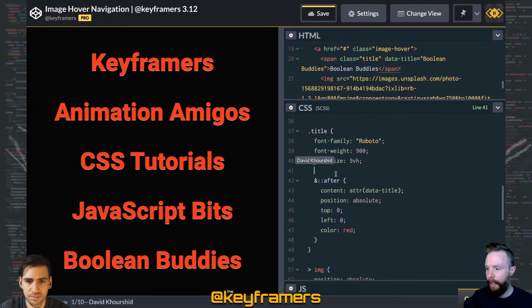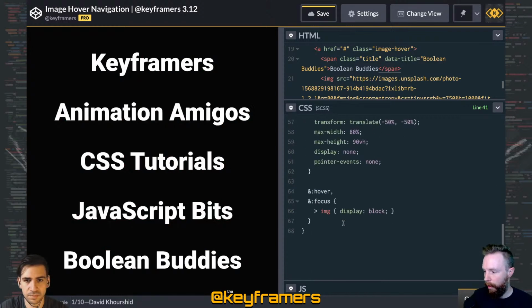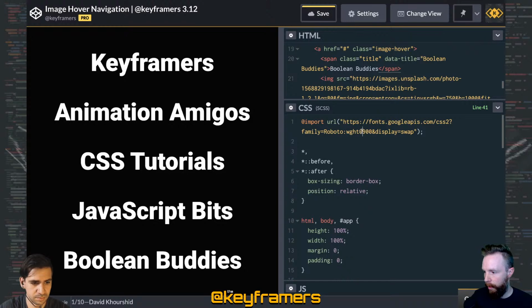That alone is a really great way to do different hover effects for text if you don't want to shift the layout when changing bold. If we did font weight 300 here and then font weight 900 here, and then we could do display none, and then on hover we can do title after display block, and then, let's see, 900, something like that.